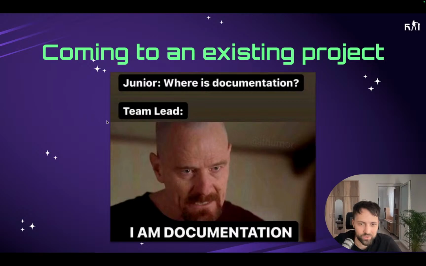Where is documentation? Team lead: I am the documentation. This happens a lot as well. There's no documentation, and there's a guy who knows everything, and nobody fires him or her. And you have to basically be nice to that guy or that girl to tell you stuff. And sometimes they're annoyed by you, and they're saying, talk to you after lunch or something like that. And you don't have anything to do, and that's fine.